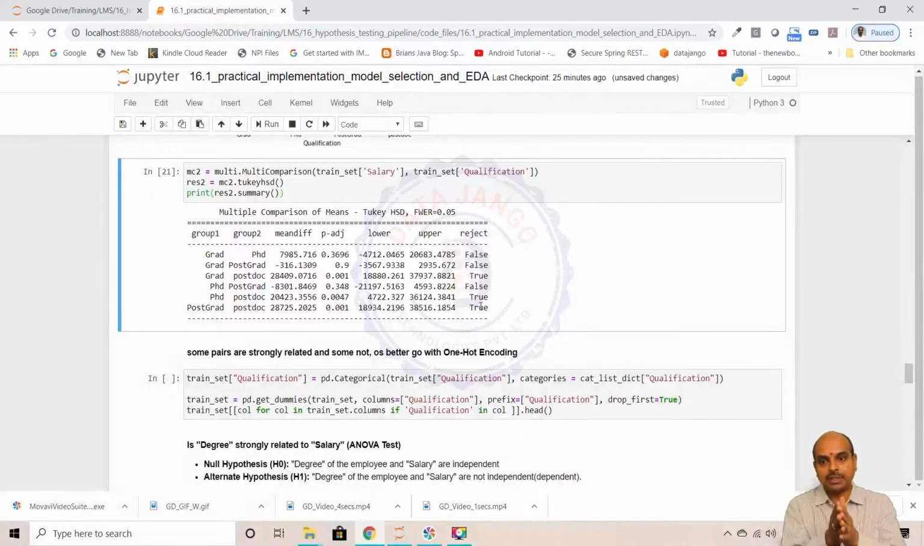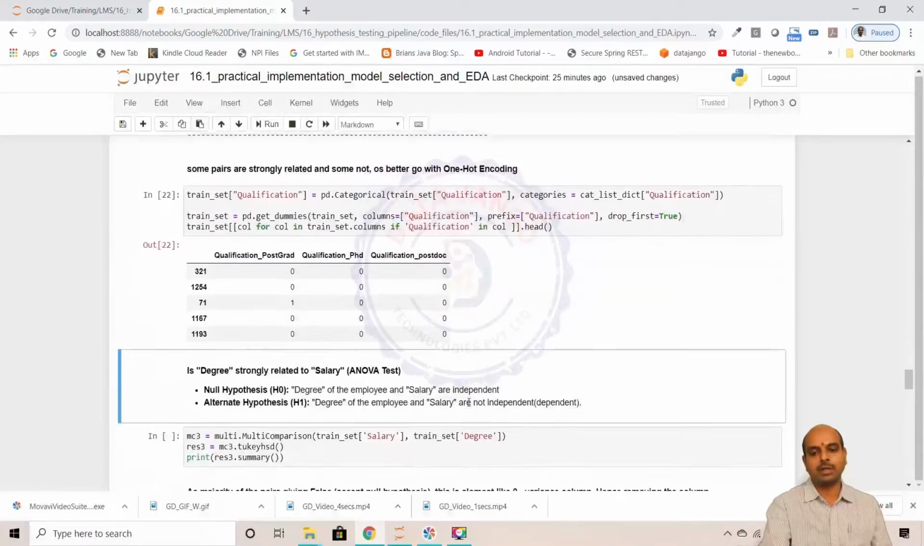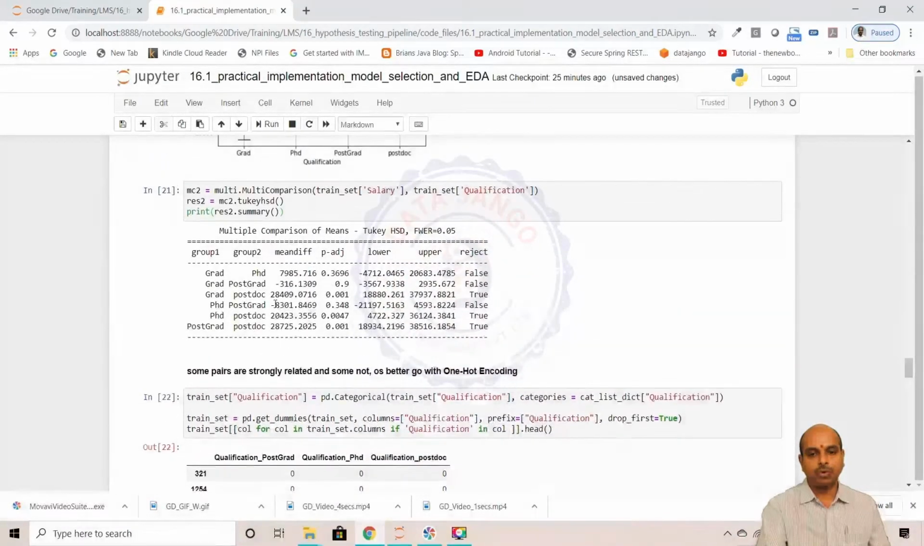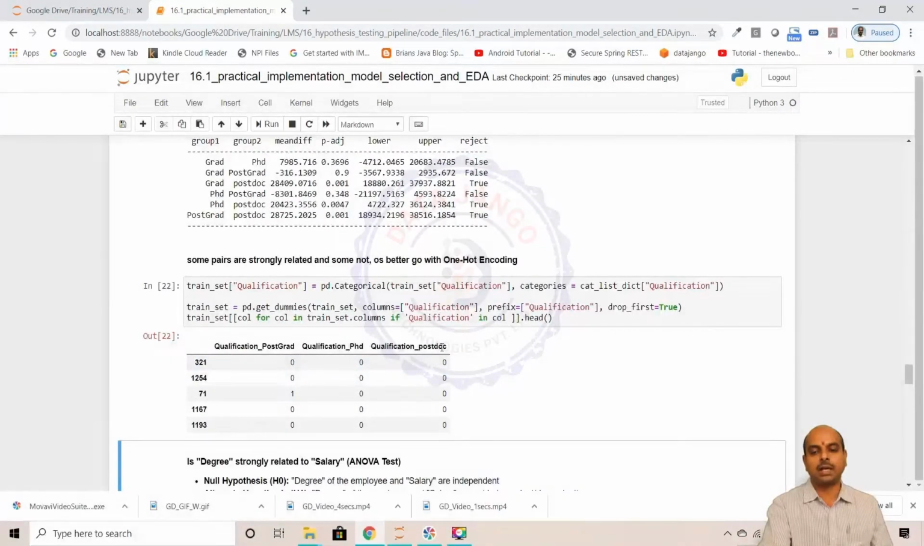If there is a clear picture, all are saying true here, then we will go with label encoding. So we have gone with one hot encoding. If you see this here, there are 4 categories in this particular column, the qualification column. But here we have got only 3 columns, and this particular record, the index 71 record, belongs to postgrad, or in that particular column, the qualification of the person is postgrad. Right? Rest all are having zeros.